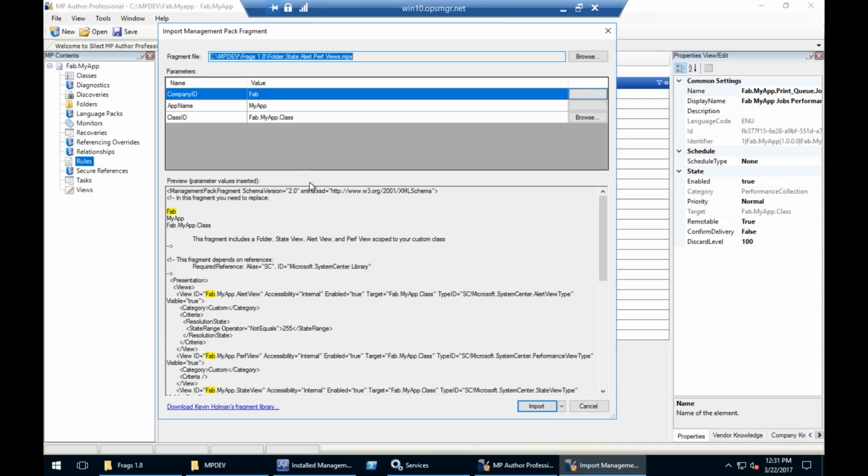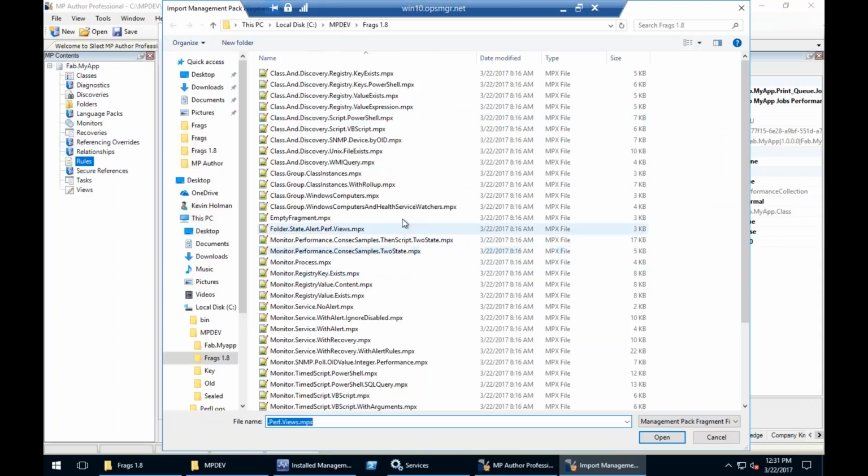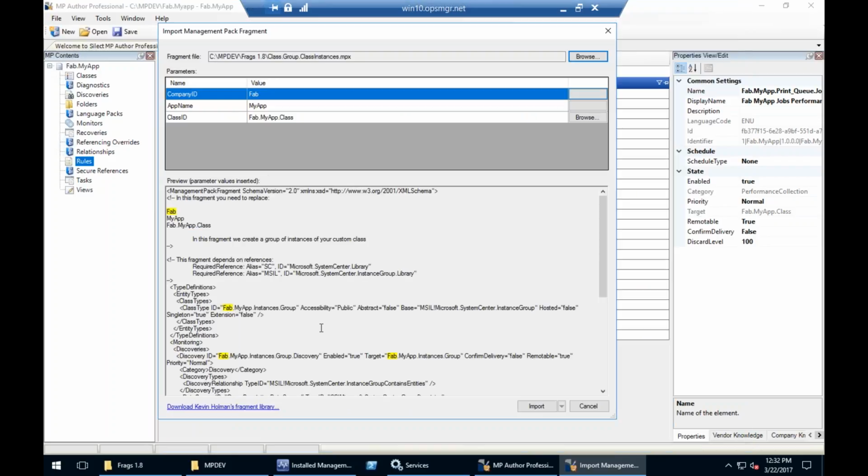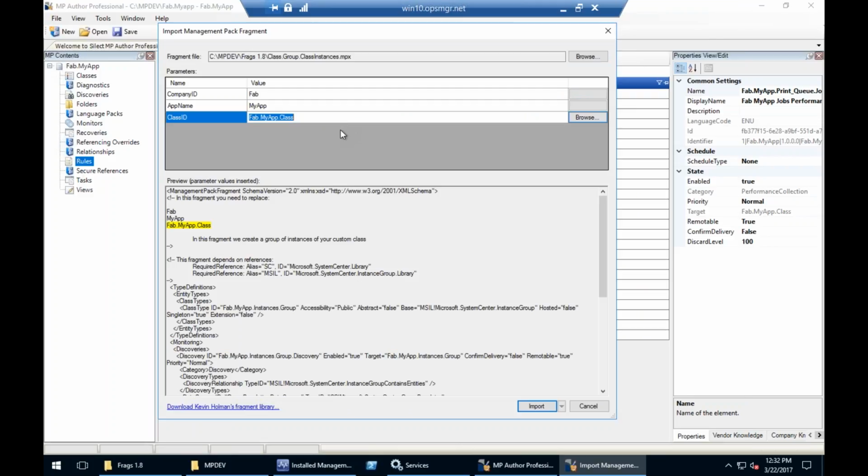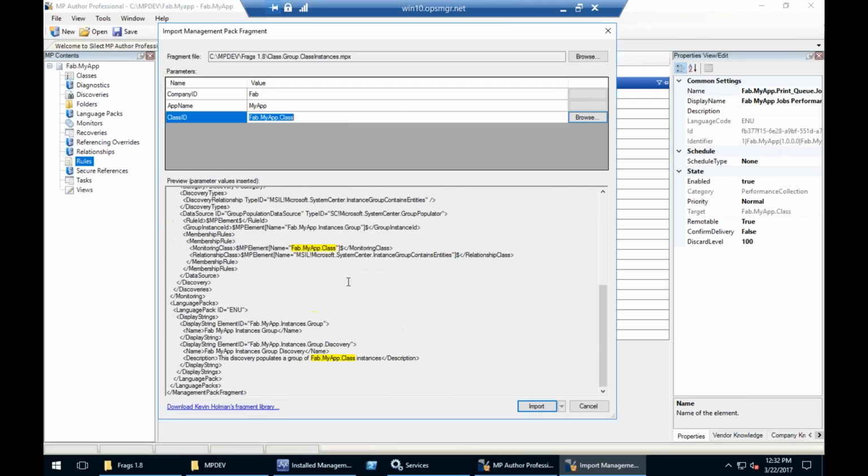So I'm going to import a fragment, and I'm going to browse. The first group, class.group section, is where I want a group of all my class instances. I might want to use this for overrides or for scoping or building distributed applications. So I'll start there. And again, I have to provide no data. It's just the company ID, the app name, and the class instance that I want this group to contain.